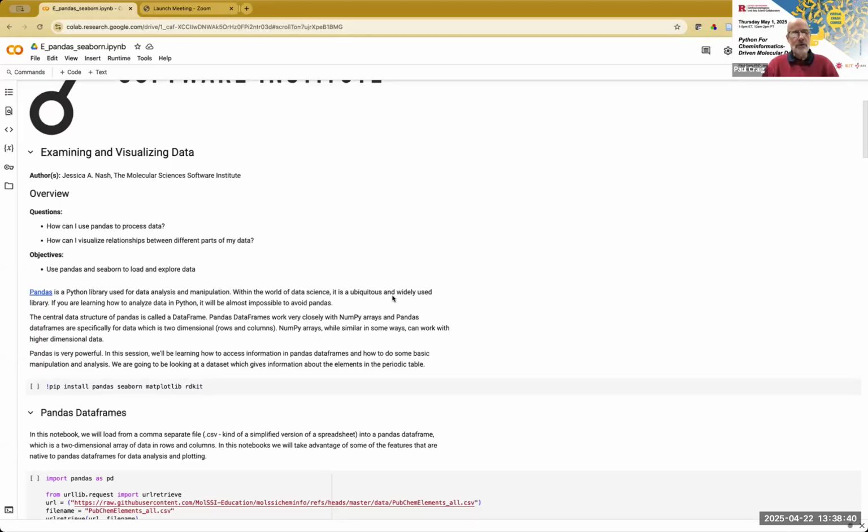Pandas is a Python library for data analysis and manipulation. And so in data science, it's all over the place. The major data structure of Pandas is called a data frame. A data frame is a 2D array, works closely with NumPy arrays. Where NumPy arrays can work with higher dimensional data, Pandas is strictly two-dimensional, but it is very powerful. And we'll learn how to use it to gather information, to display information.